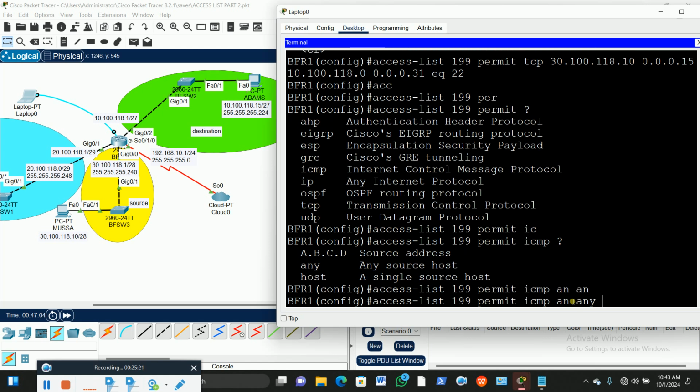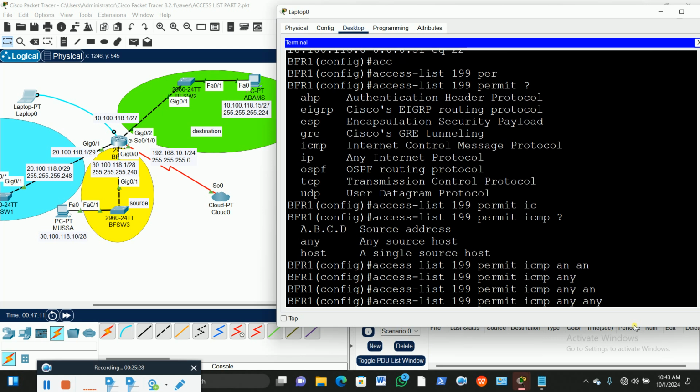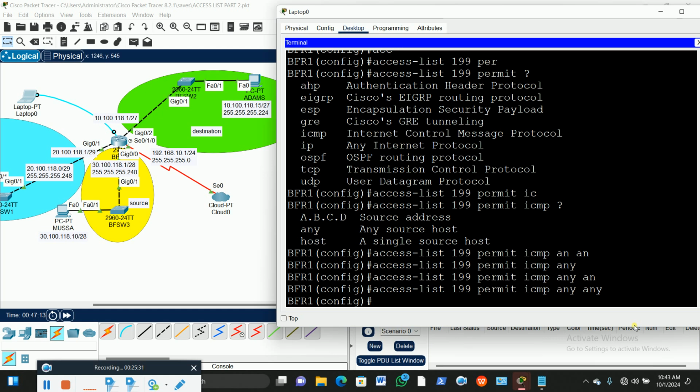Any. Enter. Or you can type any. It's a keyword. Yeah, because if you write only one, if you enter only one.